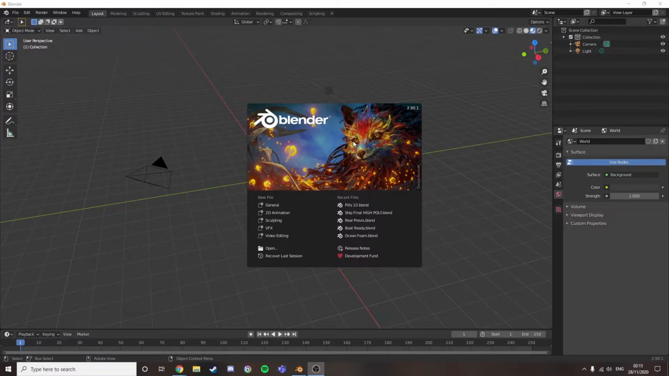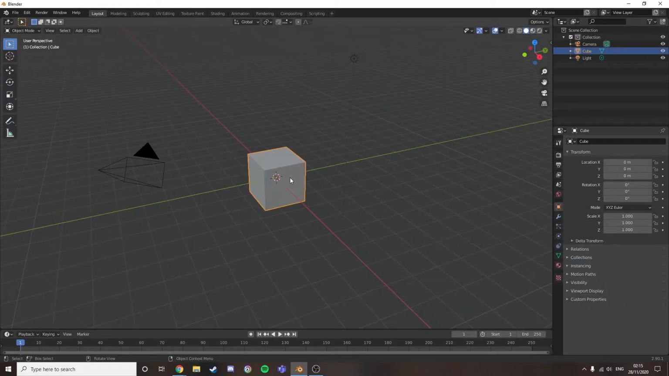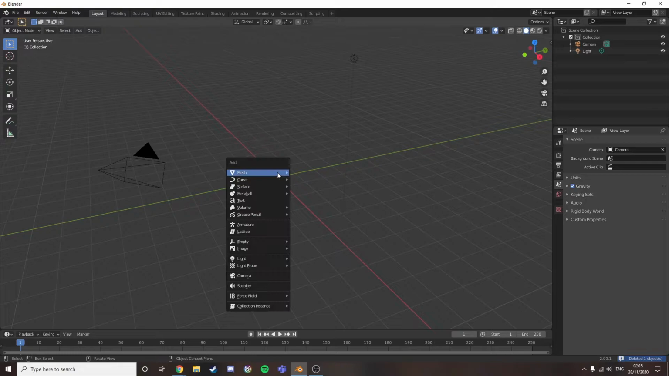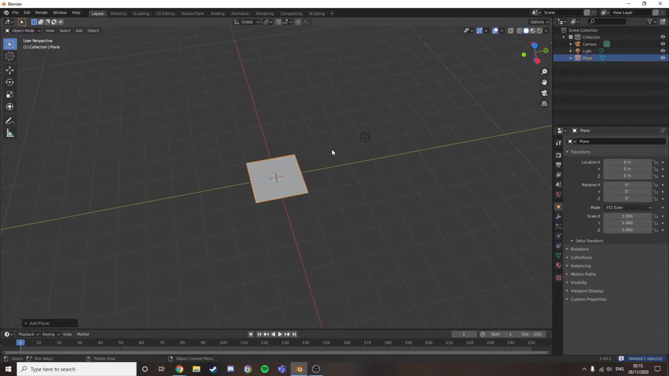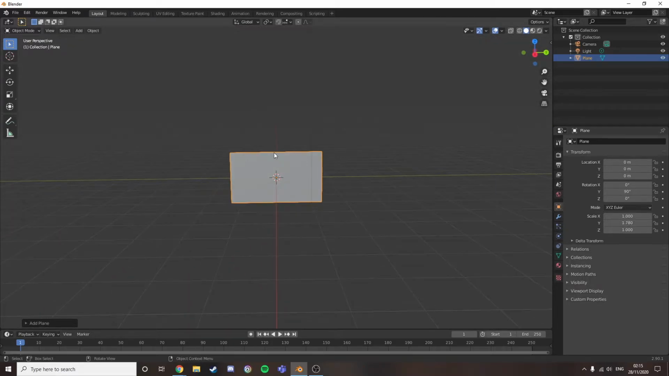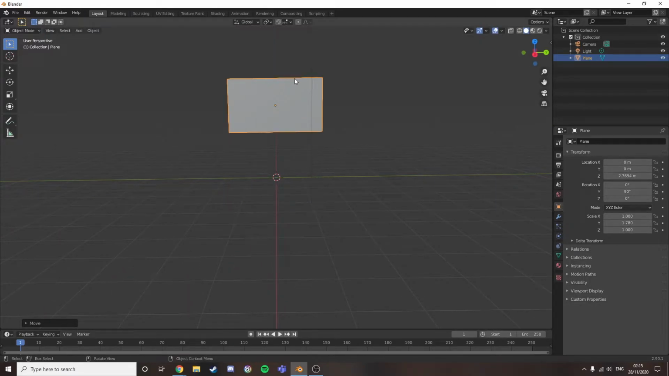In this video, I'll be showing you how to create a realistic looking flag in Blender. First thing to do is delete the default cube, add in a plane. You want to rotate this plane 90 degrees and scale out slightly so it looks more like a flag. Next thing, bring it up.